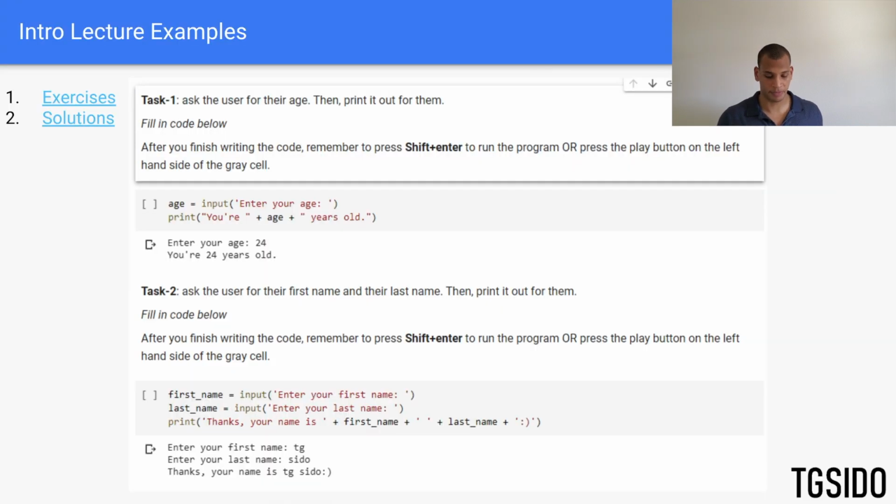Okay? So now moving forward, we're going to get to these intro lecture examples. And so I'm going to click on this exercises link. Note that the exercises, as well as the solutions and the links for the slides are all in the video description, so no worries there.